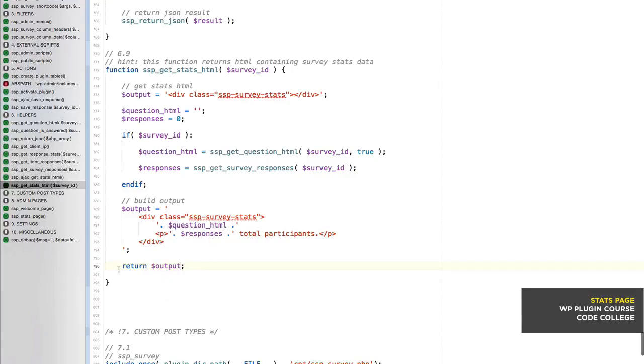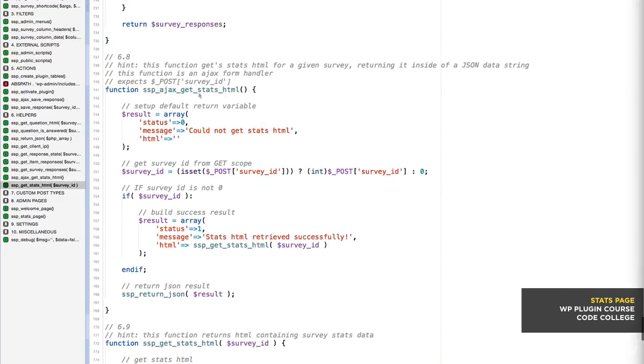All right, so lastly, we just return the output. We still need to get WordPress's permission to access our previously created function. That's the Ajax get stats HTML function here. Because we're going to be requesting this with Ajax, we need to get permission for that from WordPress. So we're going to update our hooks now.